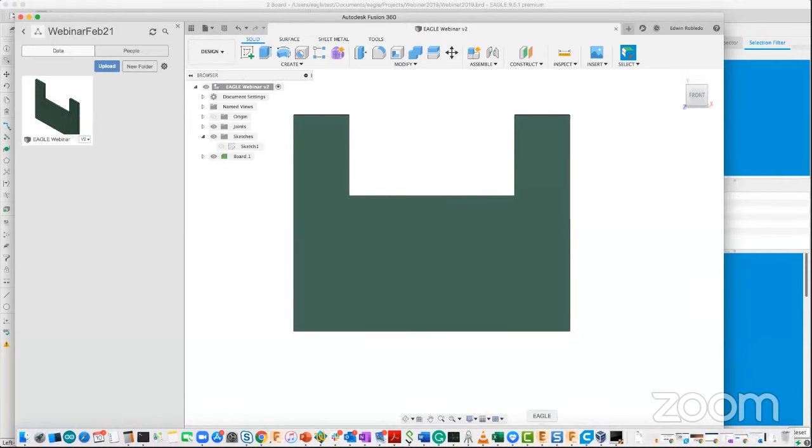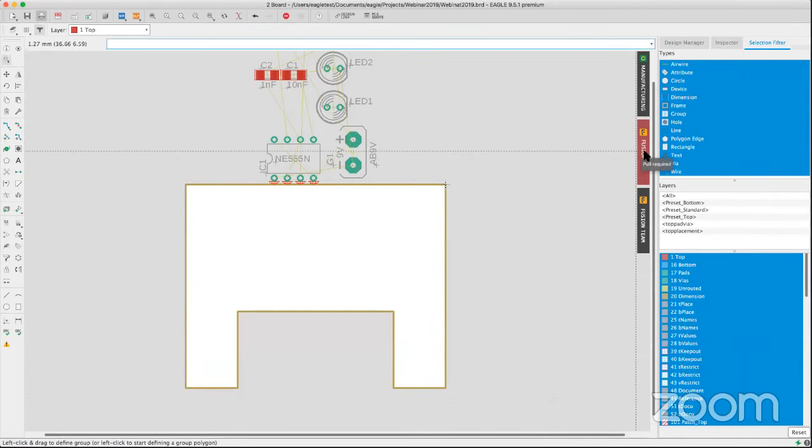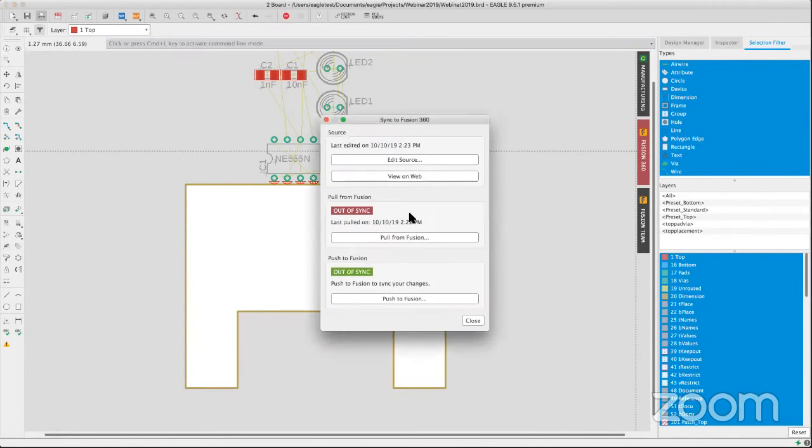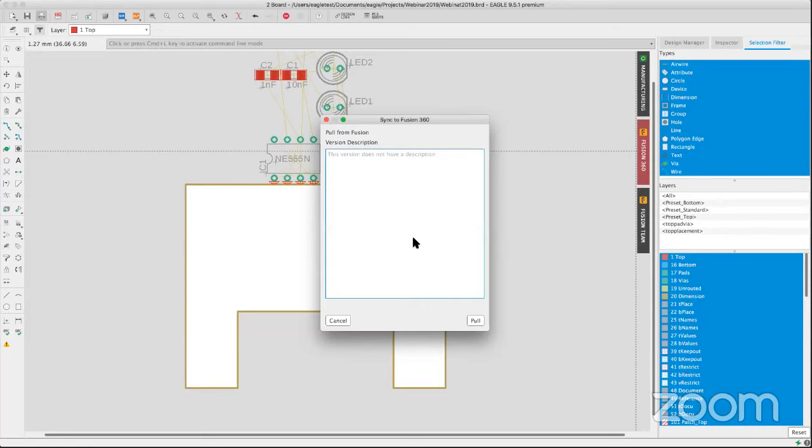Now that it's saved, I'll go back to Eagle. As you can see, it's in red, letting me know that there's been some modifications in Fusion, and it wants me to pull that project again. So when it's in red, there's been modifications in Fusion, and it wants you to pull it in. If it's green, there's been some modifications in Eagle, and it wants you to push it back to Fusion. So I'll pull from Fusion again. Okay, and let's see if that works.